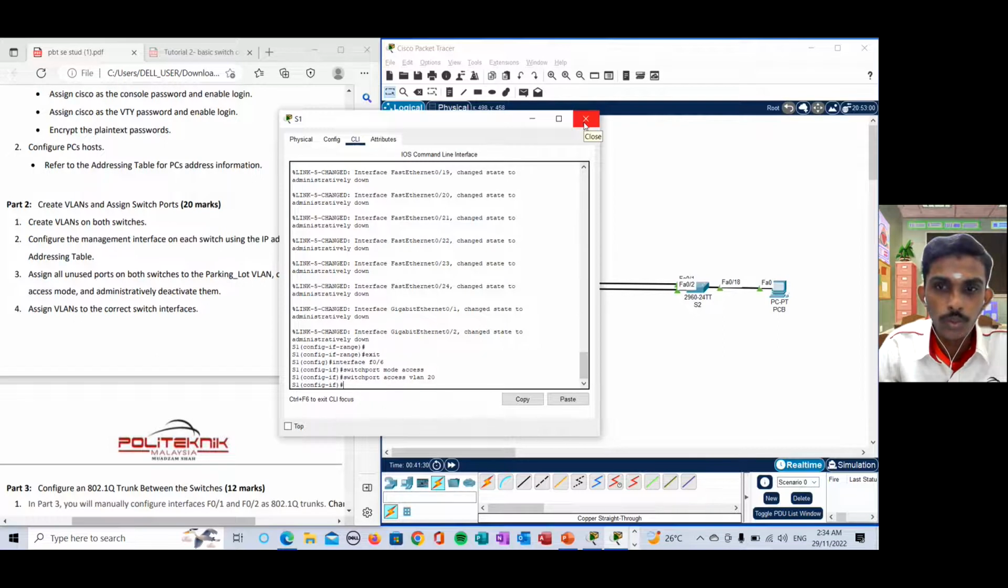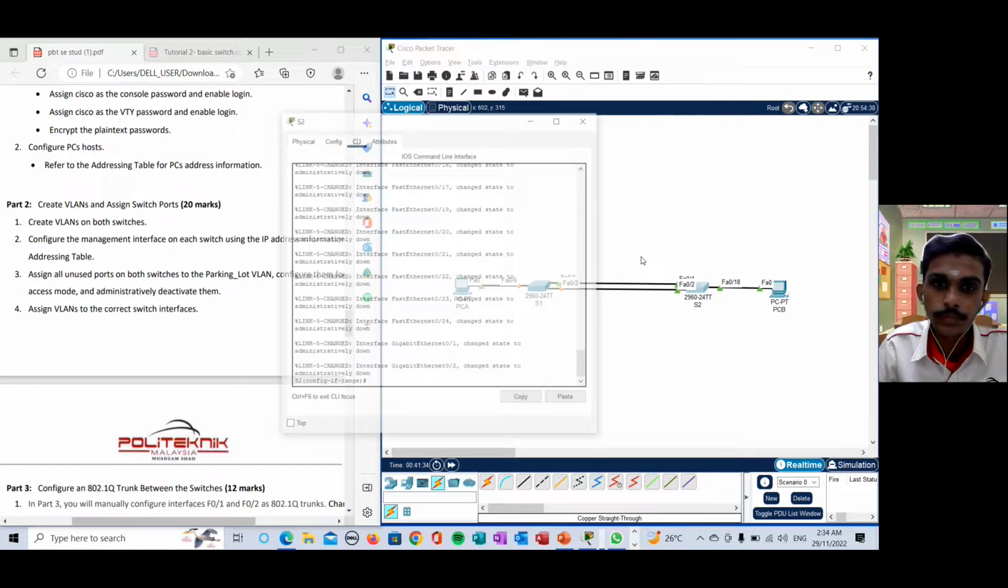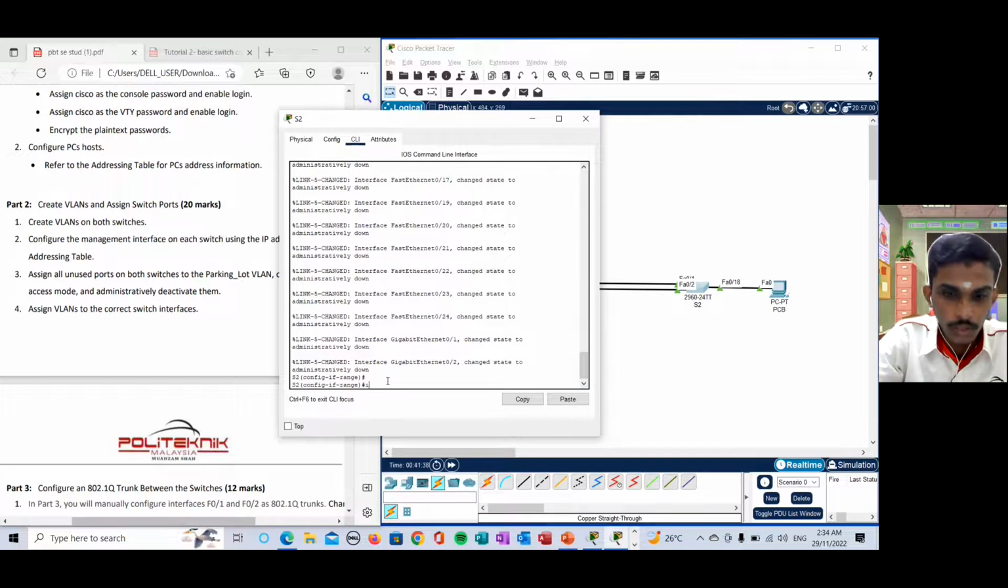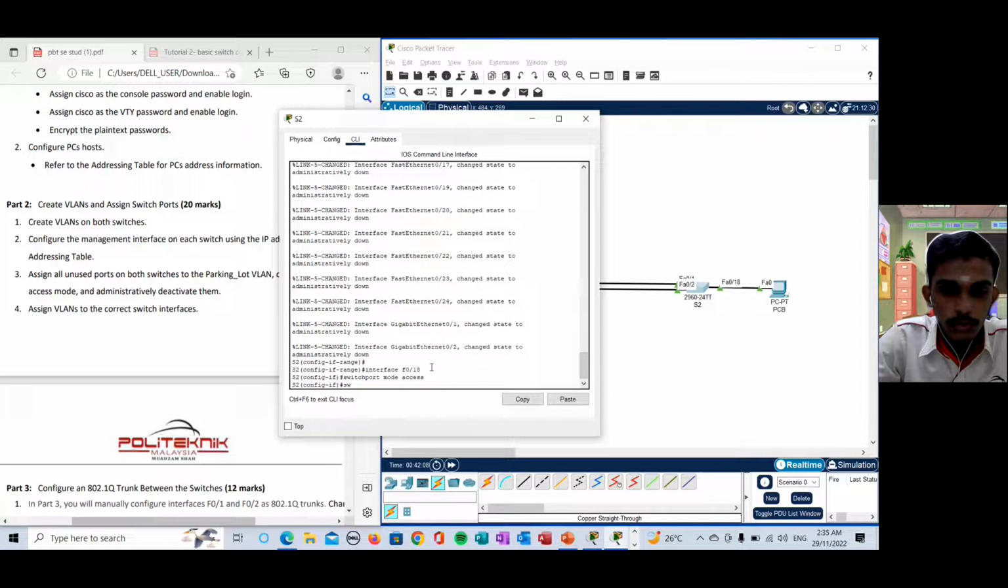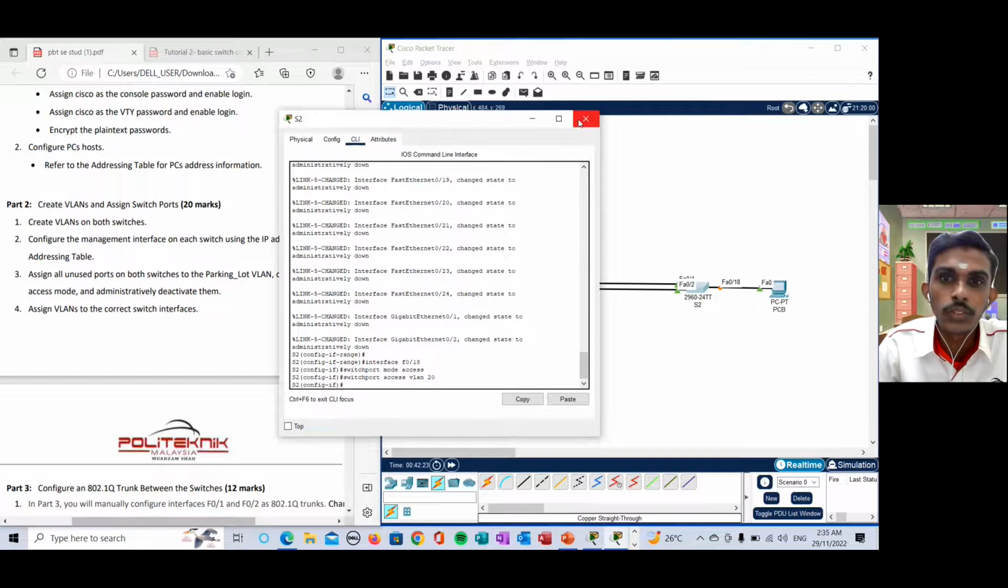Now we will be doing it for switch 2. So interface F0/18, switchport mode access, and also switchport access VLAN 20. Okay, we have done for switch 2 as well.